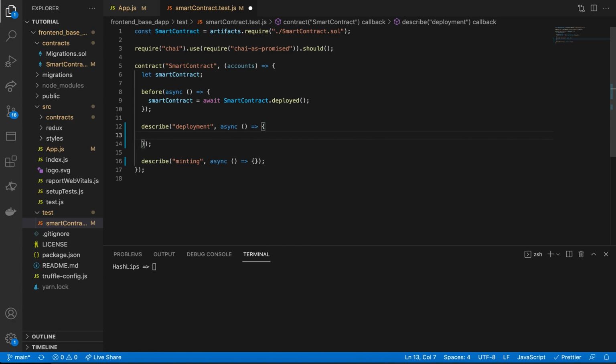Let's open up the deployment description first, and let's do some tests to make sure that this thing ran. So the first thing that we want to do is define how we can make sure that our contract instance is actually there. One thing we can have a look at is the smart contract address and see if that exists, right? So now what you can do in your tests is say "it", and this is now defining what it should do to be successful, right?